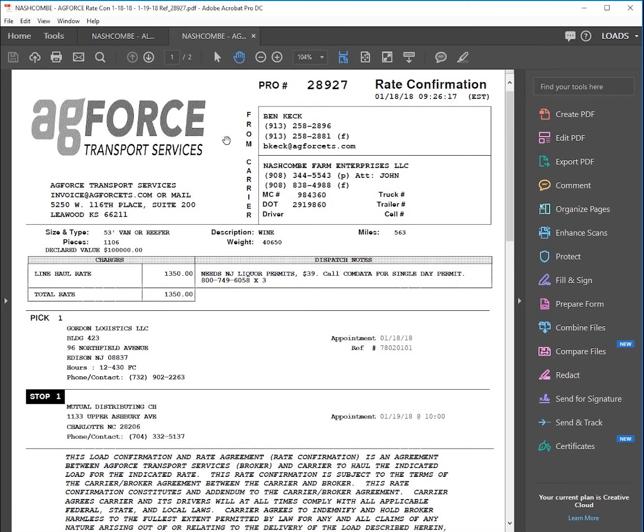Okay, let's go over the rate confirmation. Here on this rate confirmation at the top, you have the broker we got the load from and his information so we can stay in contact with him. So his name is Ben Keck. Here's his phone number, fax number, and email so we can stay in touch with him if we have any issues. Also, it has the carrier information. Again, this was a Nashcombe Farm Enterprises load that I booked. And under that, it'll have all the information on the carrier. Here is our office number, our fax number, Nashcombe MC number, DOT number.